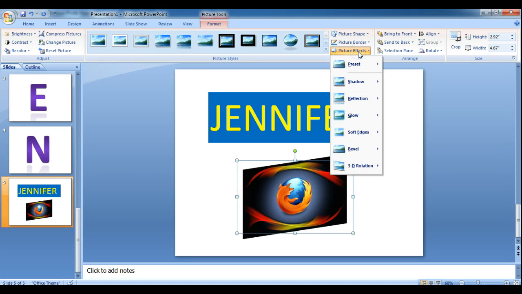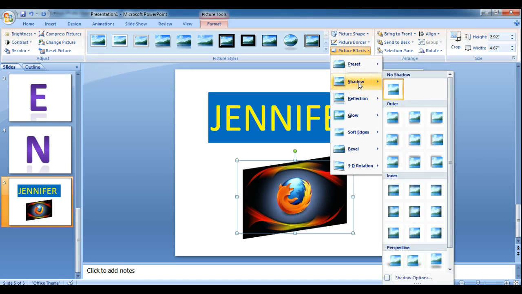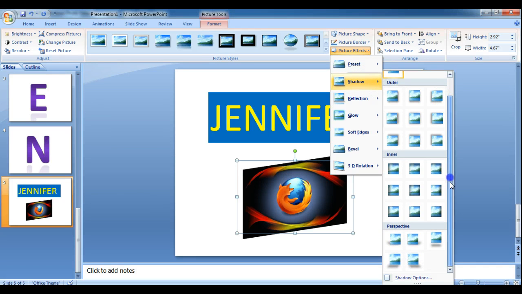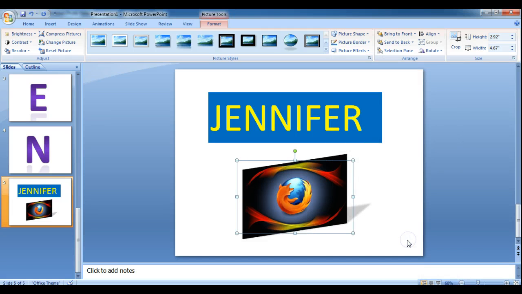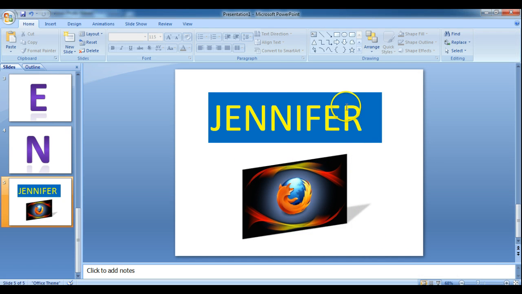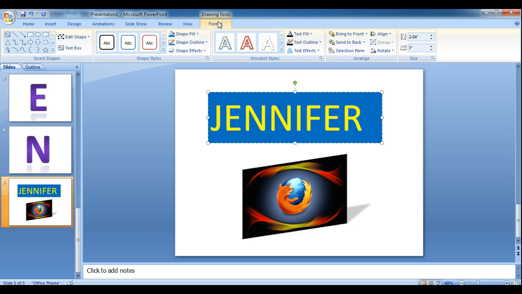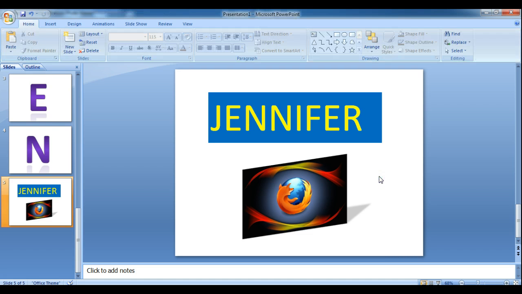I'm going to go back up to Picture Effects, and I'm going to go down to the bottom where there's shadows. These are easier for me to see when I grade your PowerPoint, so I'm going to ask that you use something down here. And you can do the same for what you have here. You can do text effects, and we've done that in Word also.